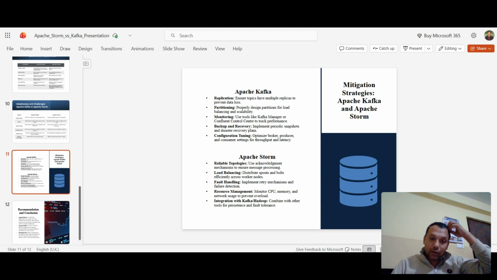It could be appreciable if Apache Storm implements retry mechanisms and failure detection. It could perform remarkably if it monitors CPU, memory, and network usage to prevent overload. Similarly, it could be better if it combines with other tools for persistence and fault tolerance.